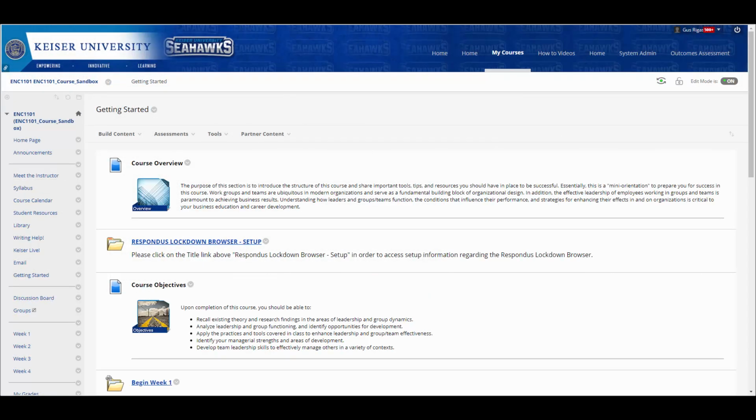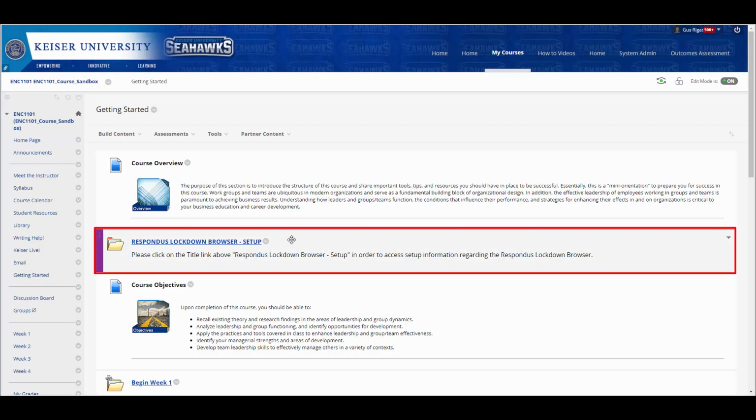Now, in order to inform your students about the Respondus Lockdown Browser, how to download it, and how it will be used to take a test within your course, we recommend setting up a content folder in your Getting Started area, as well as having an informative announcement. Here's an example of how this should look.